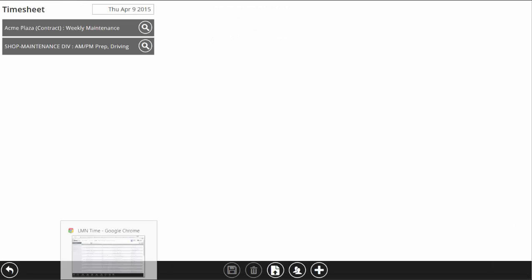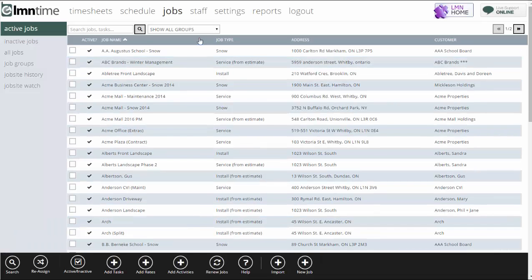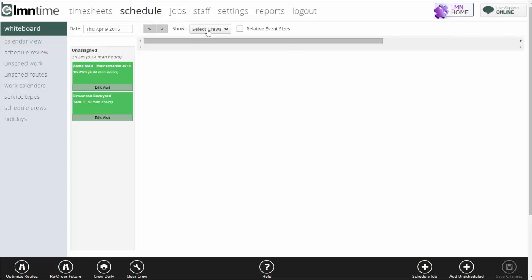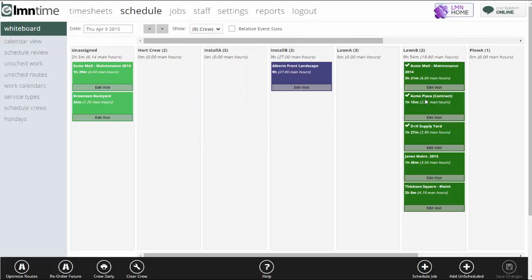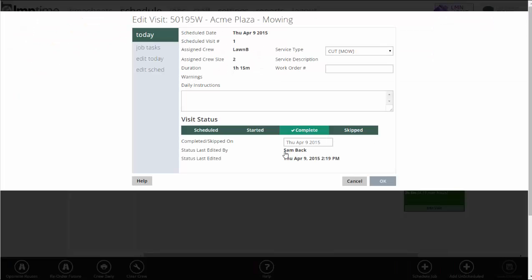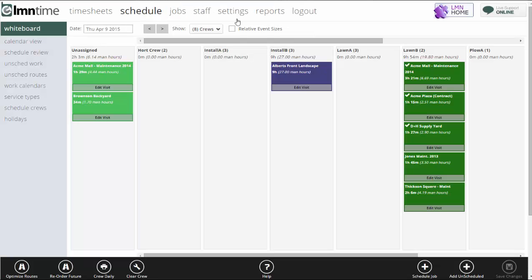So let's go back to our master and see what's happened now. If I go back to my LMN, and actually if I look at my daily schedule first, I'm going to put all my crews on there. You can see the Acme Plaza contract is now ticked off. And if I look at edit visit, it tells me that Sam Back, who was the foreman I was clocked in under, did this job at 2:19 p.m. So there's the information back at the office immediately from what the crews ticked off.